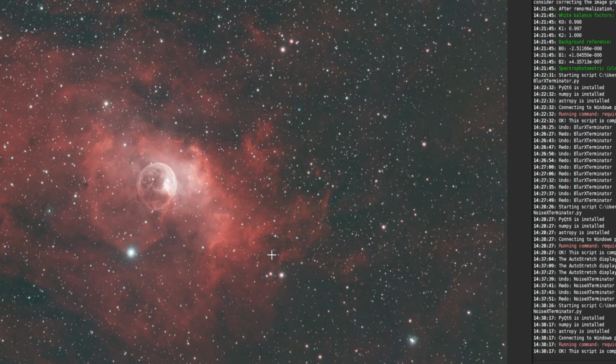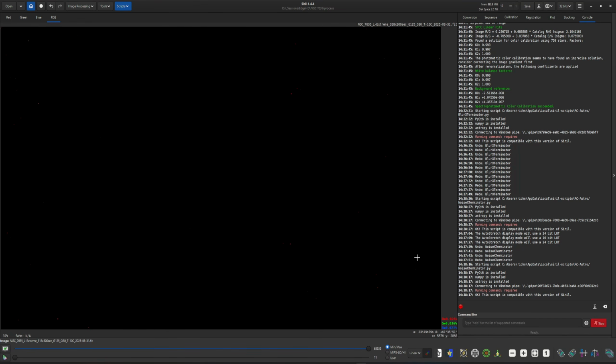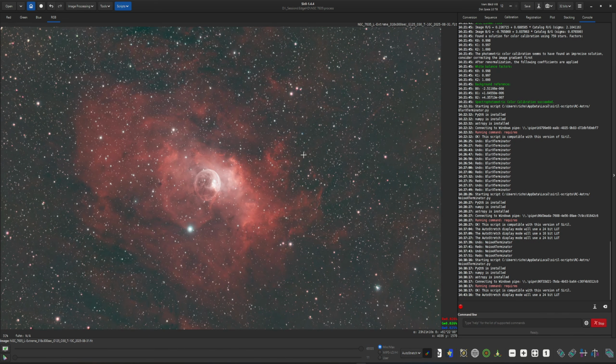So then at this point, I'm ready to remove my stars, right? Remember, we're still linear. I have not stretched at all, so my image is still pretty much all just black, which is fine. But we have sharpened and removed the noise from the image. So now I'm going to remove the stars.